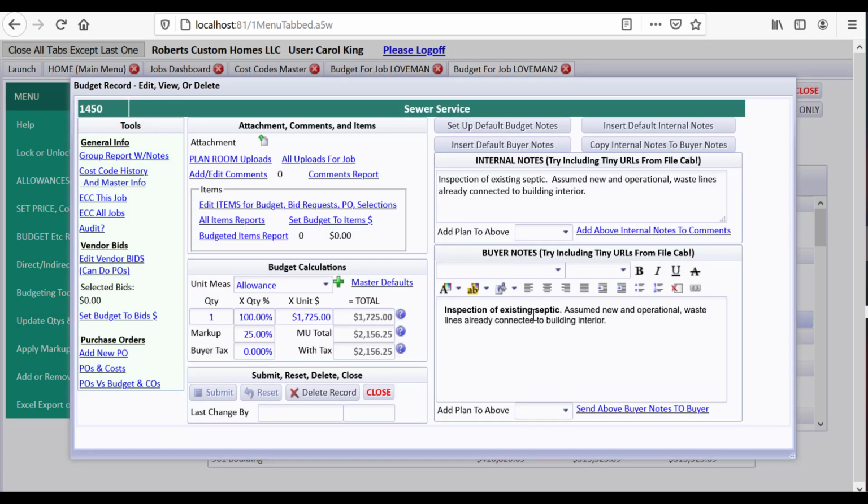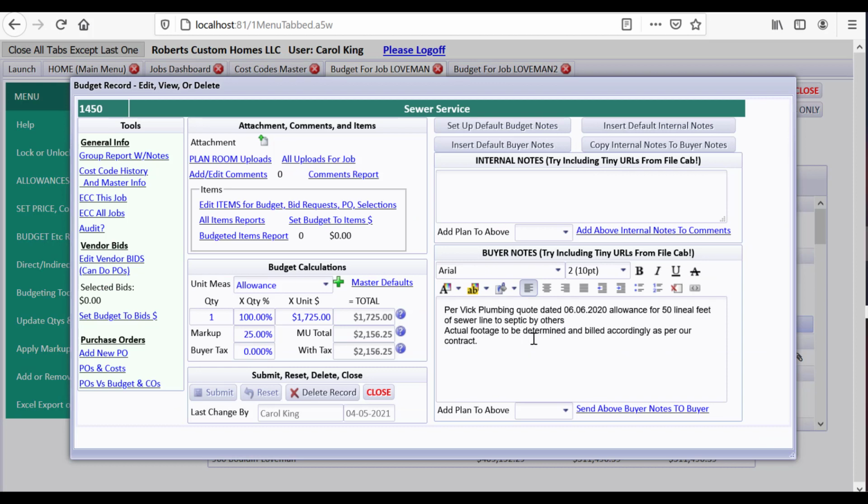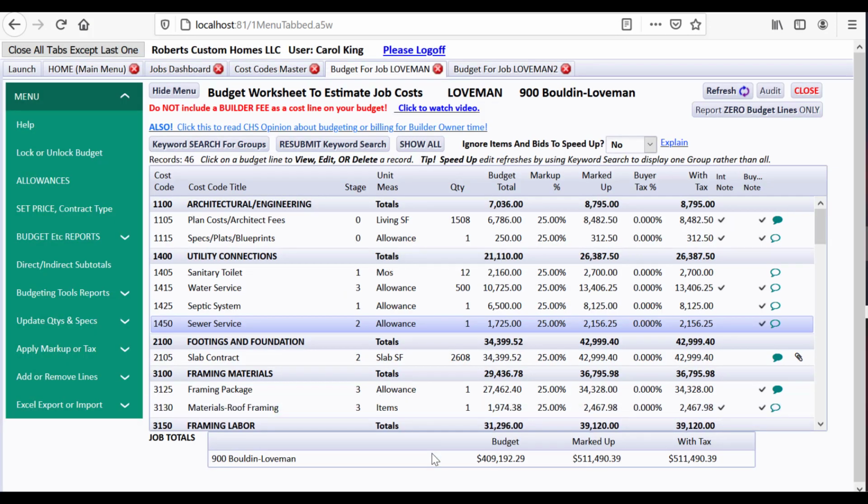So this came from the cost codes master for the sewer service, but back on the job that we copied from, there's some notes here. But notice it's per Vic Plumbing, and it's very peculiar to this job. So it did not copy these notes to the new one. It only copied in budget default notes. So it's a good idea to get those budget default notes set up and rather generic that are not particular to a certain job, so that it will go get that part from the cost codes master and not from the job you copied from. I just wanted to make that really clear.